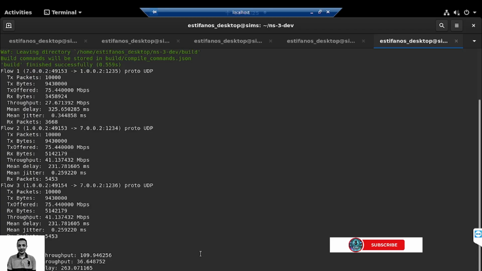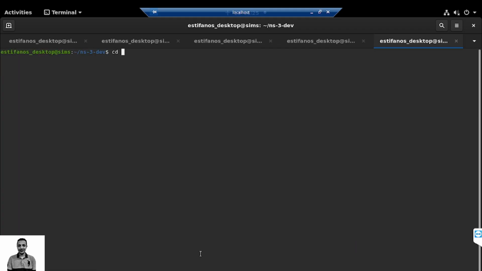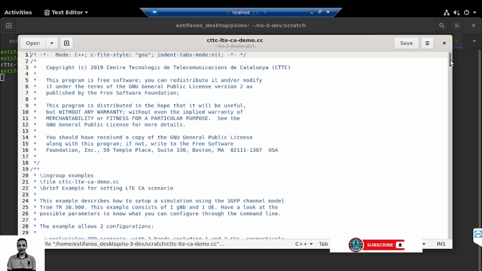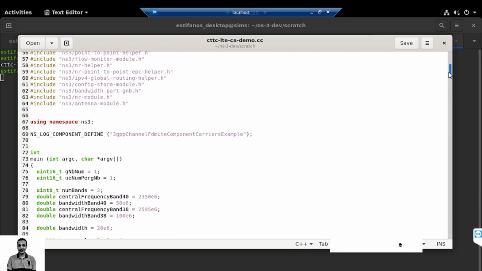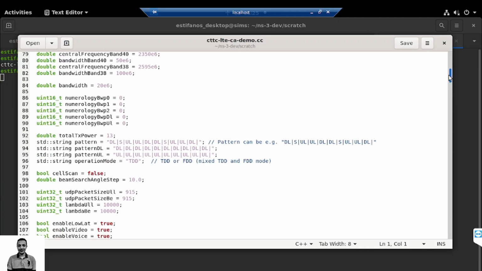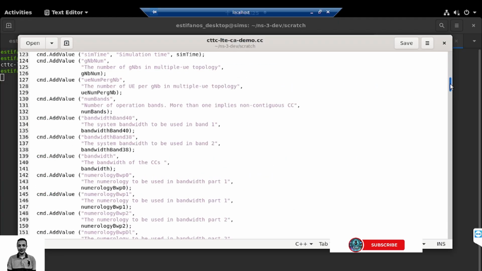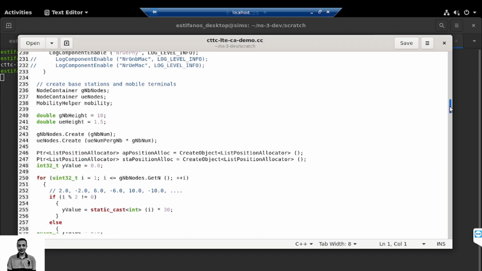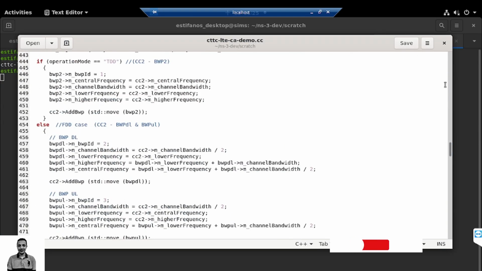So to check the source code, let's first clear and cd, and cd scratch and ls, and you can open it with gedit. Now you have to use the .cc extension file. So this is the code. It's not my code already. This is a code which is enabled in the NR examples. Okay, because when you install the libraries and NS-3 dev with NR, by default it gives you different examples, so you can run in this way.